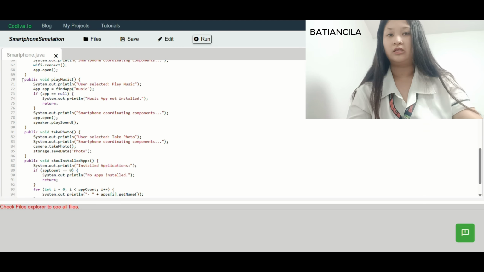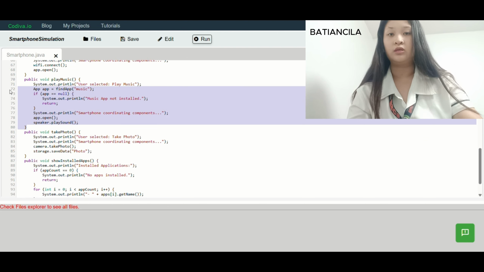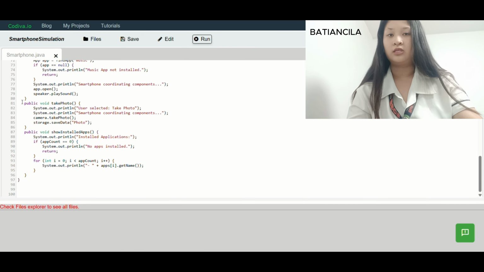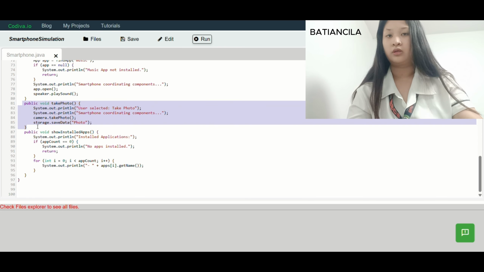This method plays music. It looks for a music app. If found, it opens the app, then the speaker plays the sound. This method takes a photo. It uses the camera to capture an image, then it saves the photo in storage.